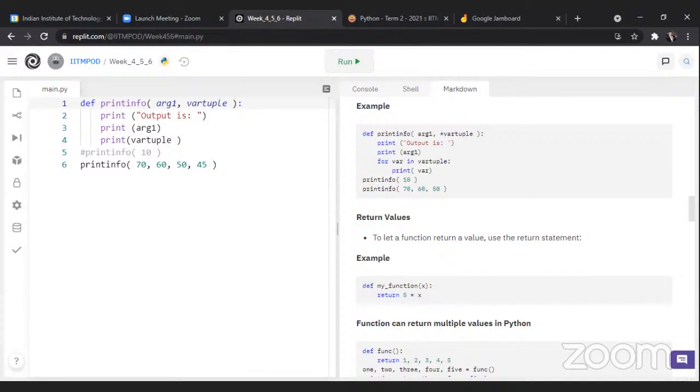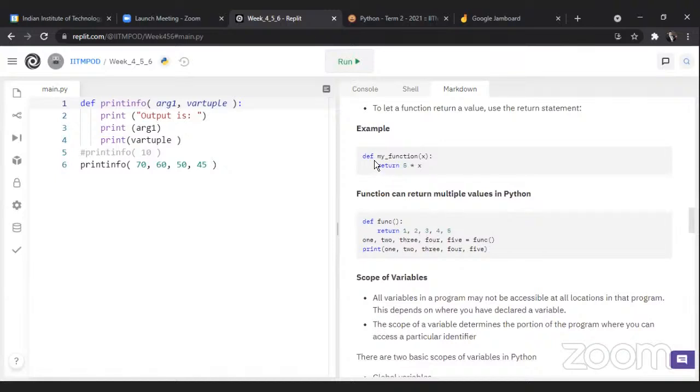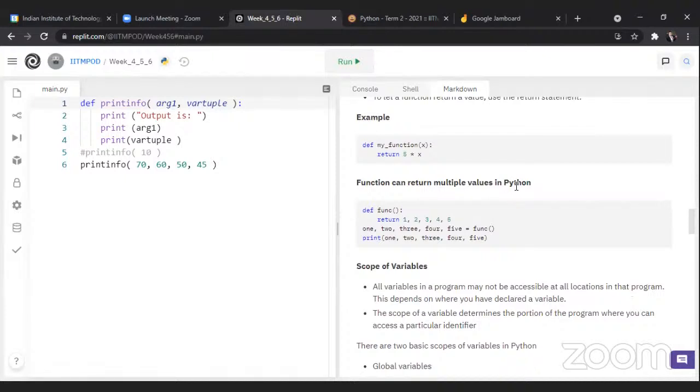So return value: we can use the return statement inside the function if we want the function to return a value. In this example, we are returning the value 5 into x. When we call this function, the function will return a value, so we have to assign this value to some variable. A function can return multiple values in Python. So we have to store these multiple values in multiple variables.